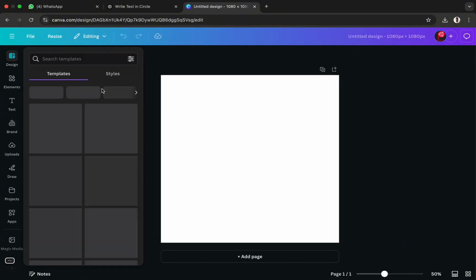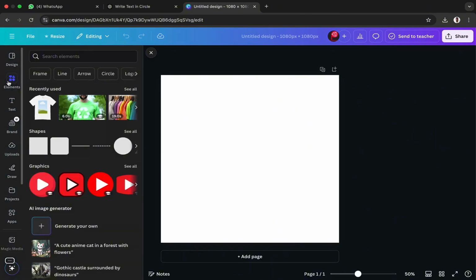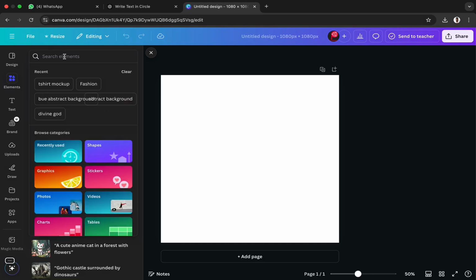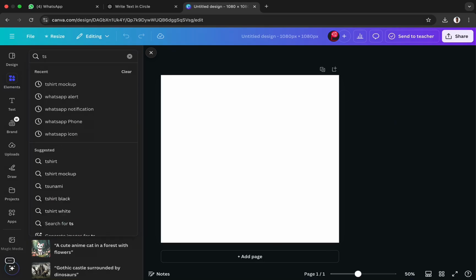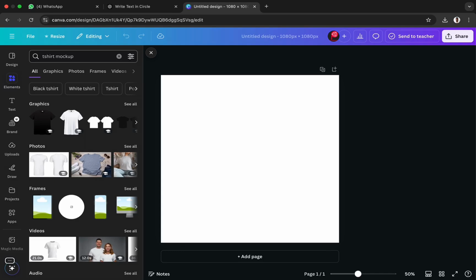Once it has arrived in this particular place, we are going to click on elements. Now once you click on elements, this is where the magic begins from, right? So it's either you search for t-shirt mockup in your search bar that is here for element, or you just scroll down to where you see mockups. For this tutorial, we're going to just search for t-shirt mockup.